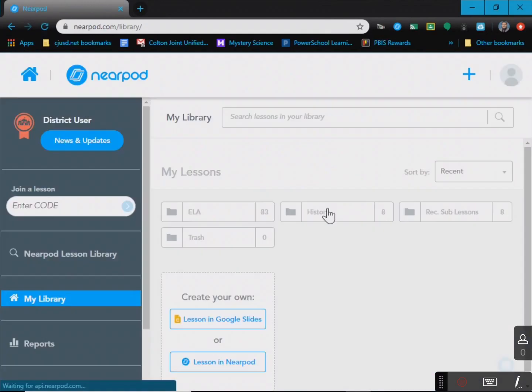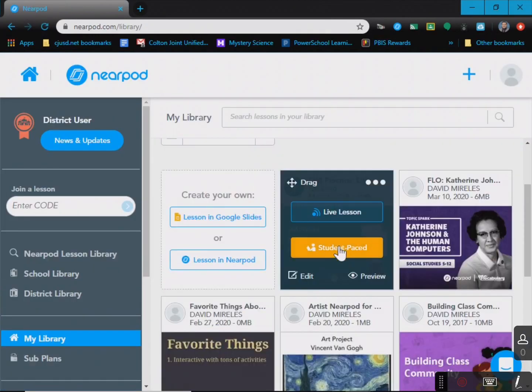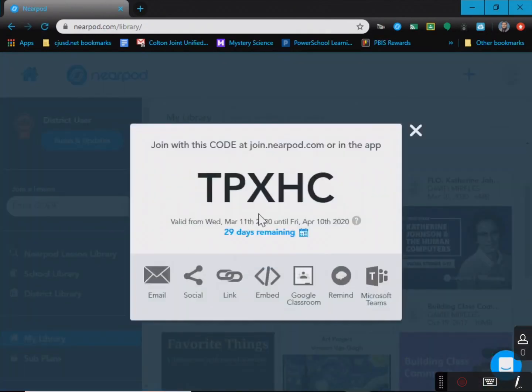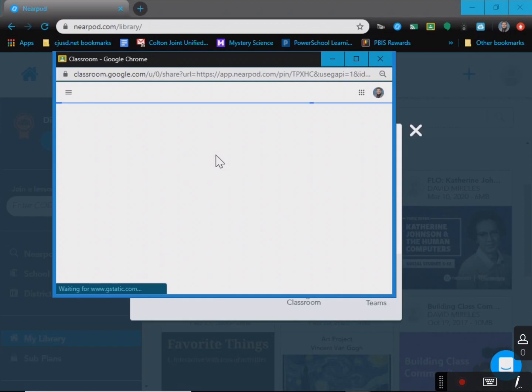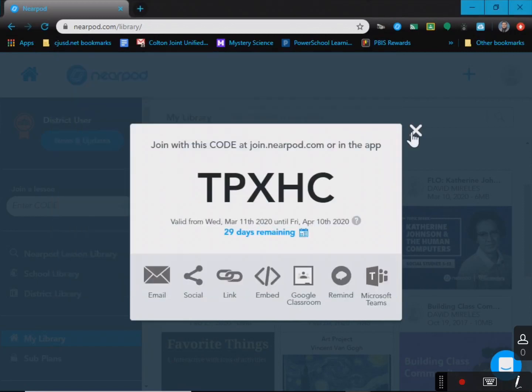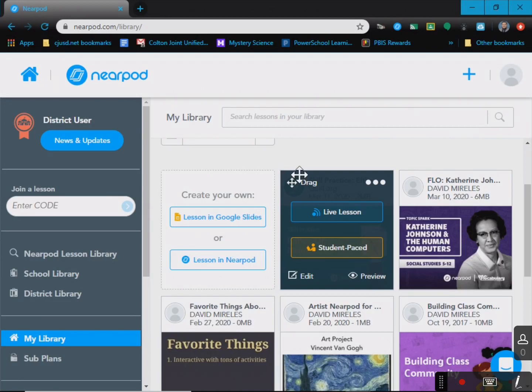Now, if you want the students to do it on their own, you can go to student paced. This is going to give them a code, and they're going to do the lesson at their own pace. So maybe if you're absent and you want them to do it independently, this is the way you do it. You could also sync it by a link, an email, or in Google Classroom. And in Google Classroom, you can go ahead and make it an assignment or an announcement, and kids can access it that way. And that's really all there is to it.